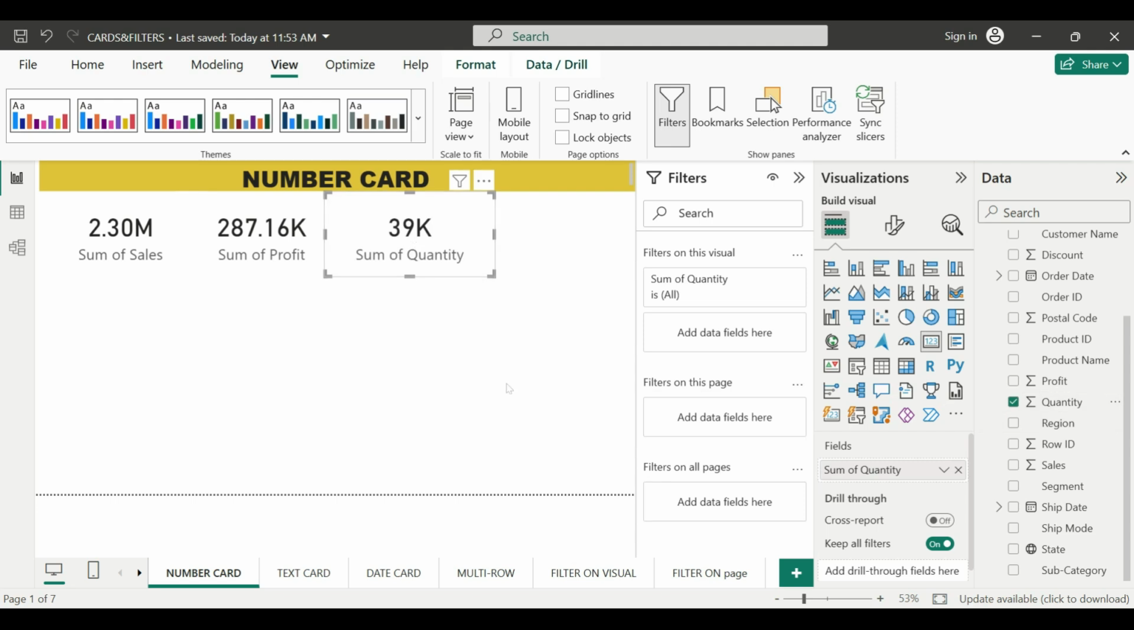So, I'm only dragging numerical columns like sales, profit and quantity, not the text columns like region, state, that I'll do later. So, what it is trying to do is give you the total values. Total sales 2.30 million, total profit is 287.16 thousand, quantity is 39,000. Okay? So, these are like again indicators which will give you what are the values going on.